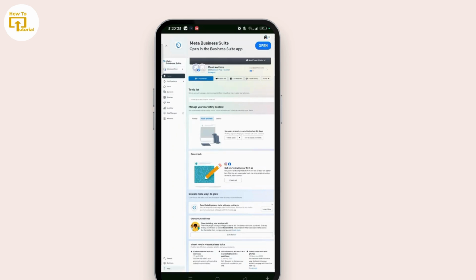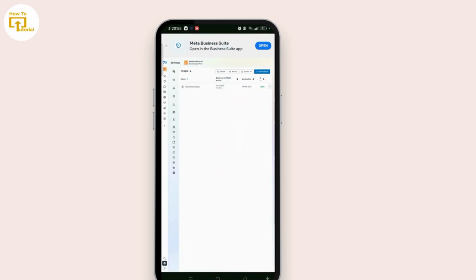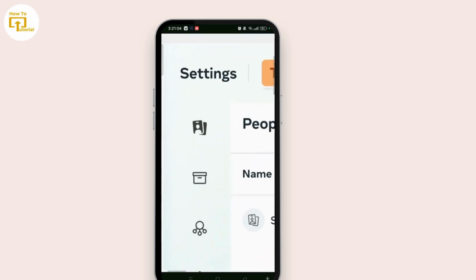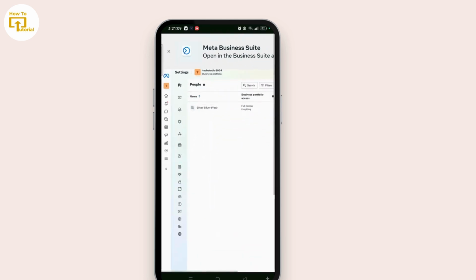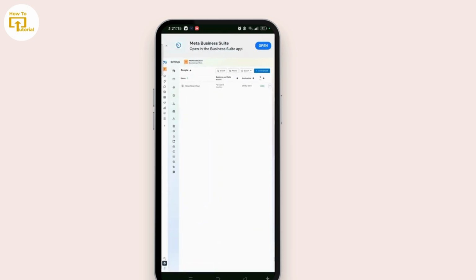Once it opens, at the left panel at the bottom left corner of the screen, as you can see the settings icon, you simply need to select the settings. Then on the left panel, you have to select the people icon which is underneath the settings icon, with the two flashcard and the head like icon. So once it opens, as you can see, currently I am the admin of my own page, so I have full control of everything.